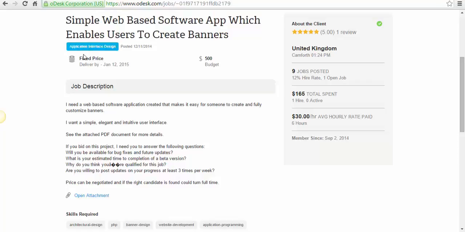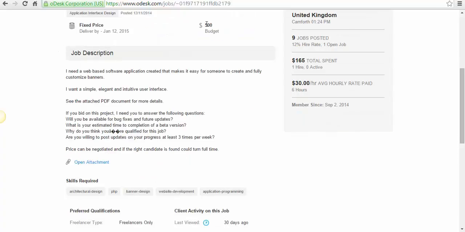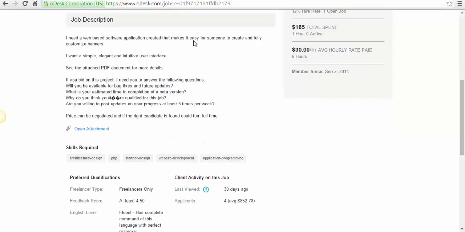So that's the title. The $500 was the budget that I wanted to spend on this software being created, and then I had the job description. You can use this as a template if you're going down this option. I really don't mind. I need a web-based software application created that makes it easy for someone to create and fully customize banners. I want a simple, elegant and intuitive user interface. See the attached PDF document for more details.